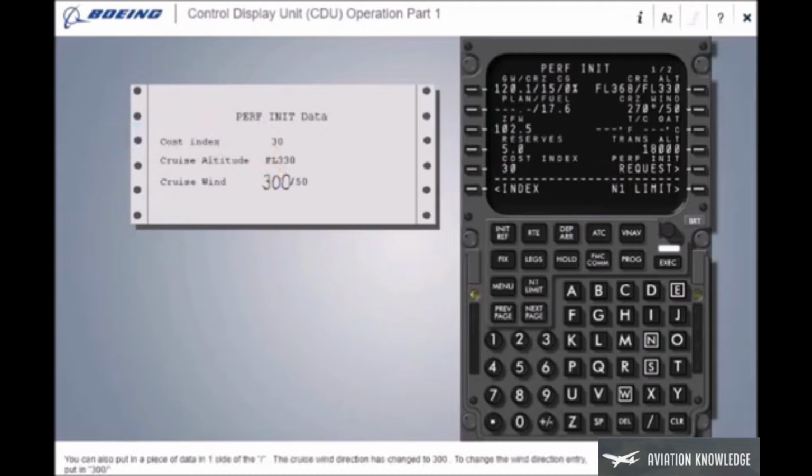You can also put in a piece of data in one side of the slash. The cruise wind direction has changed to 300. To change the wind direction entry, put in 300/.